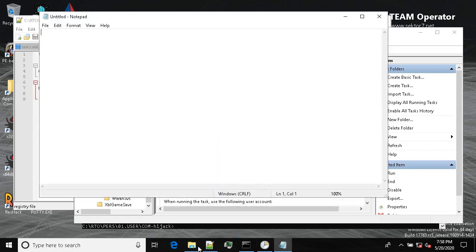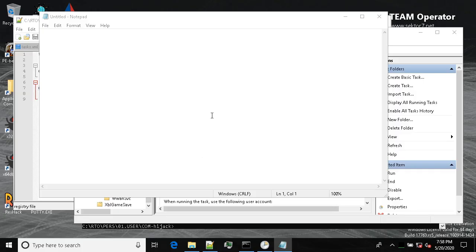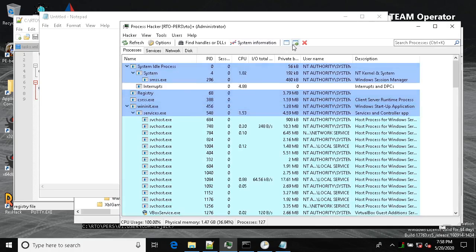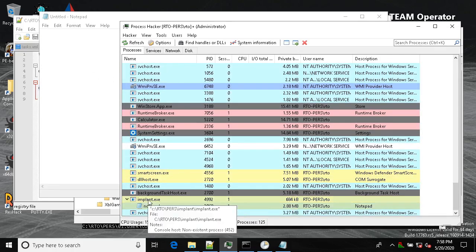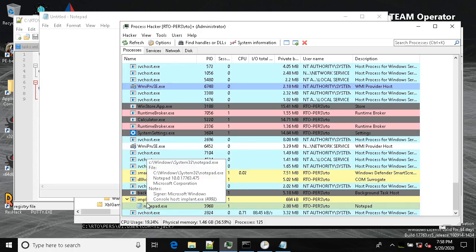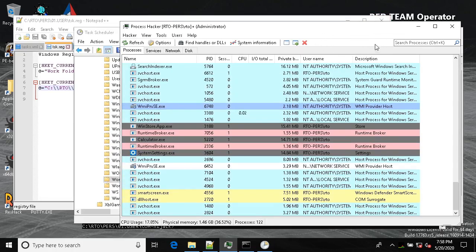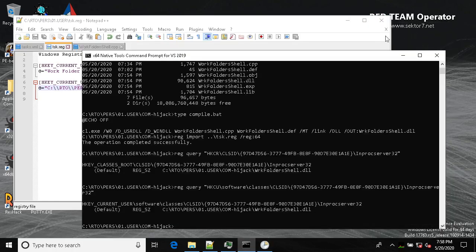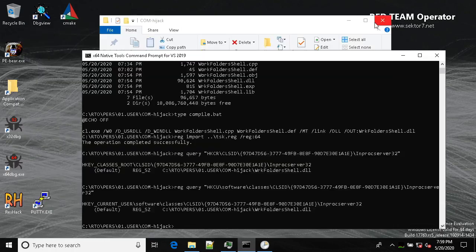and as you can see, our notepad has popped up. So let's check where it is coming from. So it comes from notepad and implant.exe. So it looks like our persistence worked. So let me close all of that and move to the next topic.